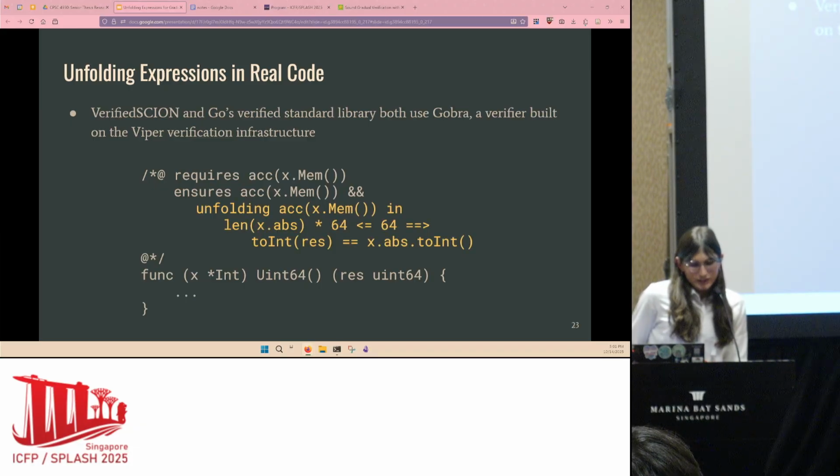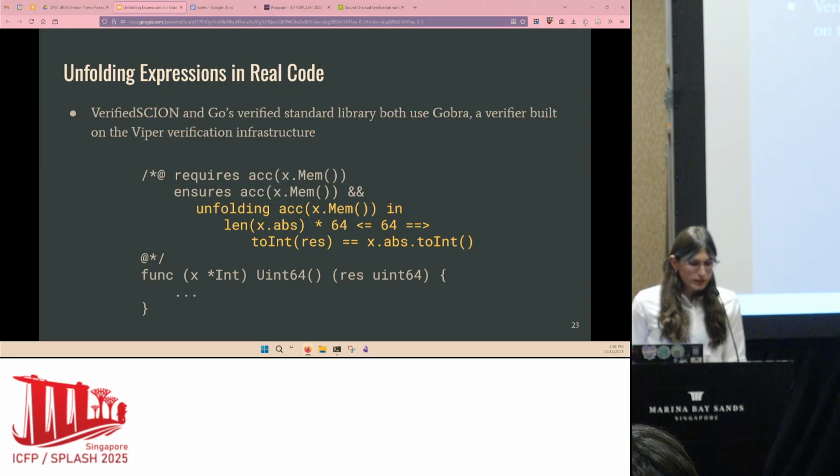But in this example, we have an unfolding expression here like we've been looking at. This comes from the implementation of multi-precision signed integers in verified Scion. And the predicate we're unfolding here is this x.mem predicate, which just specifies access to all the underlying memory locations in the representation of the multi-precision signed integer.